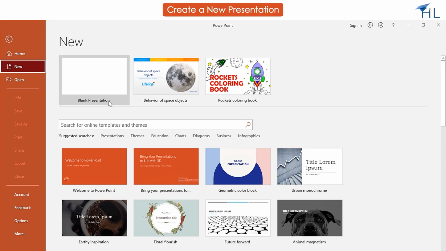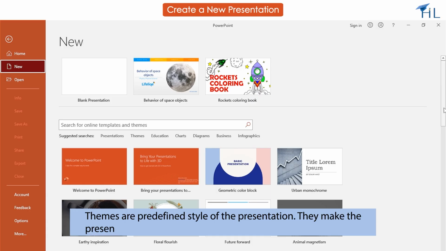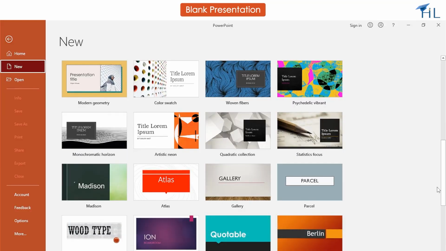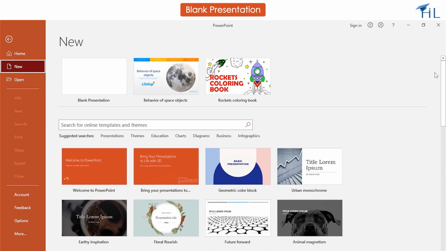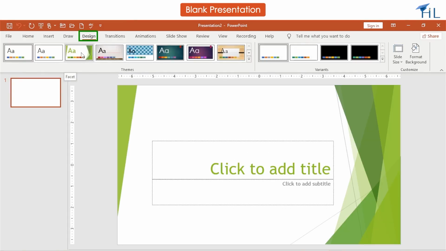Now, we can choose a blank presentation or use any of the themes. Themes are predefined styles of the presentation. They make the presentation beautiful without much effort. Starting fresh without any preset themes or formats allows us to build a personalized presentation from scratch, making a blank presentation ideal. We can add a theme to a blank presentation by clicking on Design and picking one that we like.